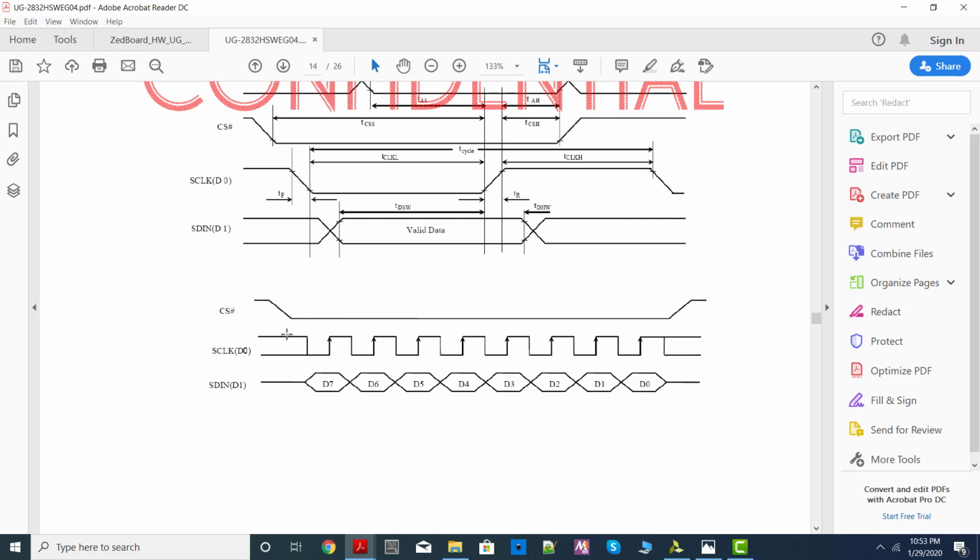That means you cannot have a continuously running clock. The clock should be present only during communication. During other time, the clock should remain high. Otherwise, if the clock is freely running, the OLED will be continuously reading from the data line, and we don't know what data is going. That will affect the operation.